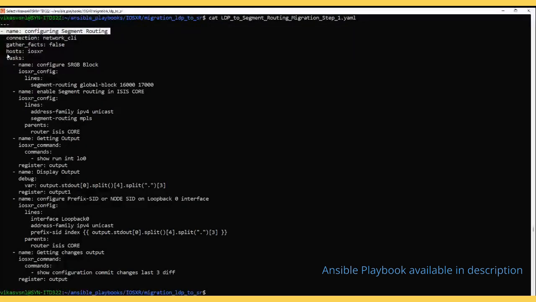These are the hosts, the IOS XR group. In this group I have covered all of the devices that are part of our topology. I will show that in the Ansible inventory file. So these are the tasks in this playbook.